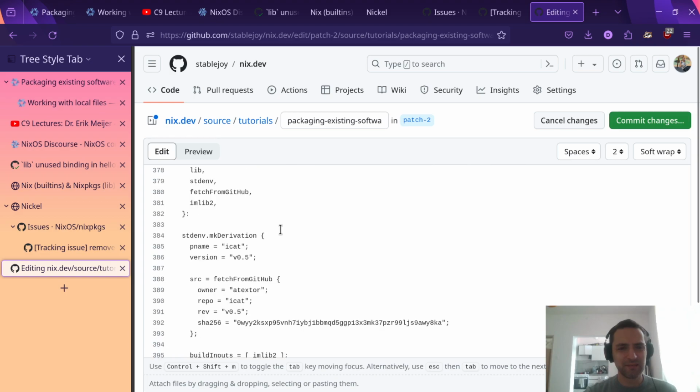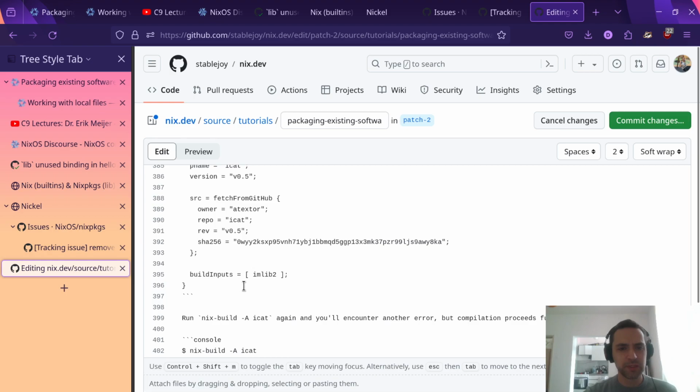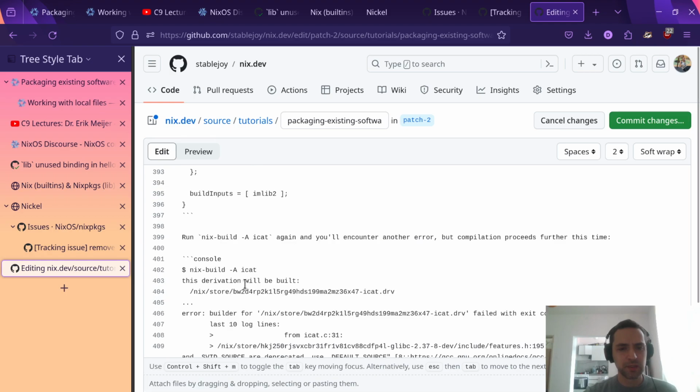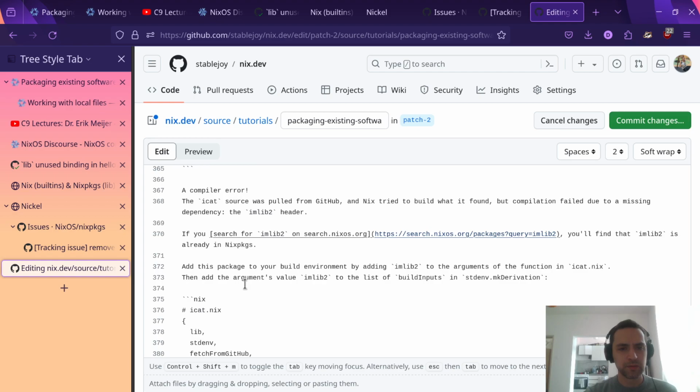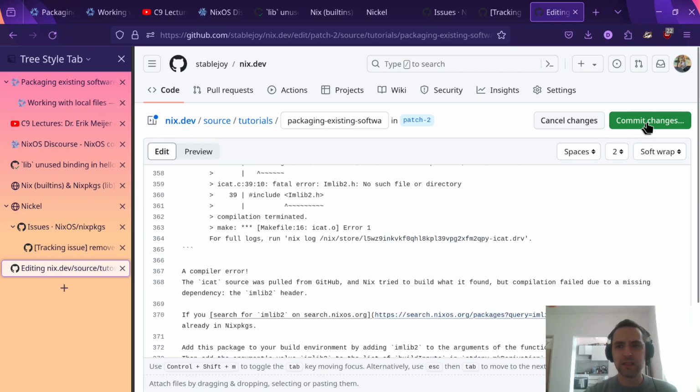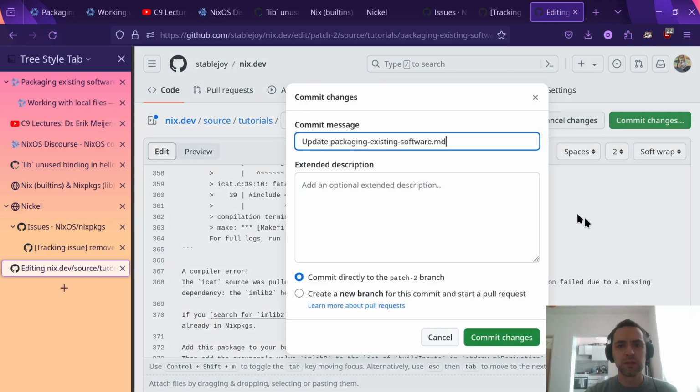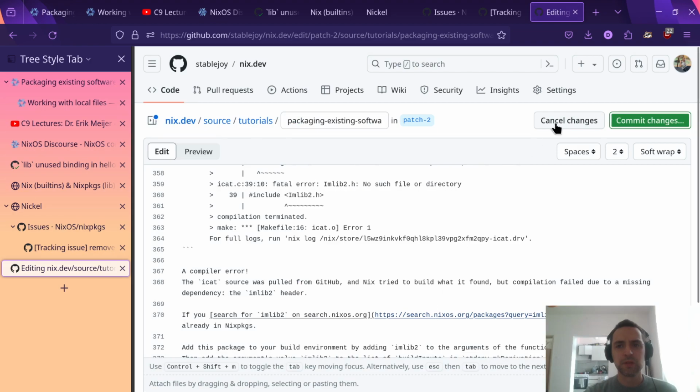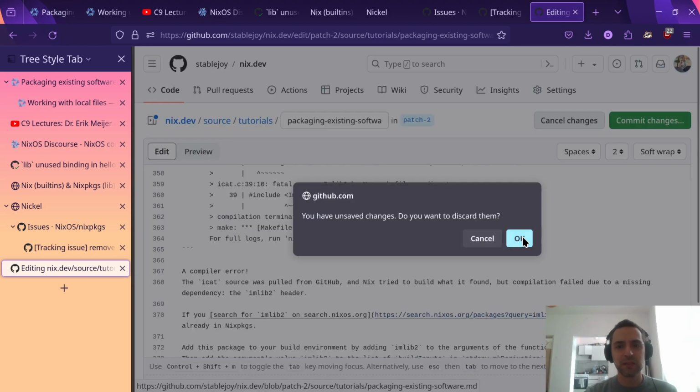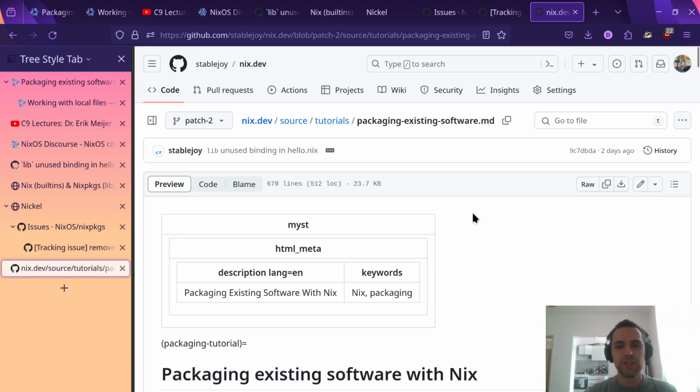Compiler error icat. Oh, that's a lot of removing. Repo, sha, build inputs. Oh. Well, let's just commit changes. Commit changes. Oh, this will be a new one. Add an optional extended description. Wait, let's cancel. Okay, discard. Maybe check with the team.